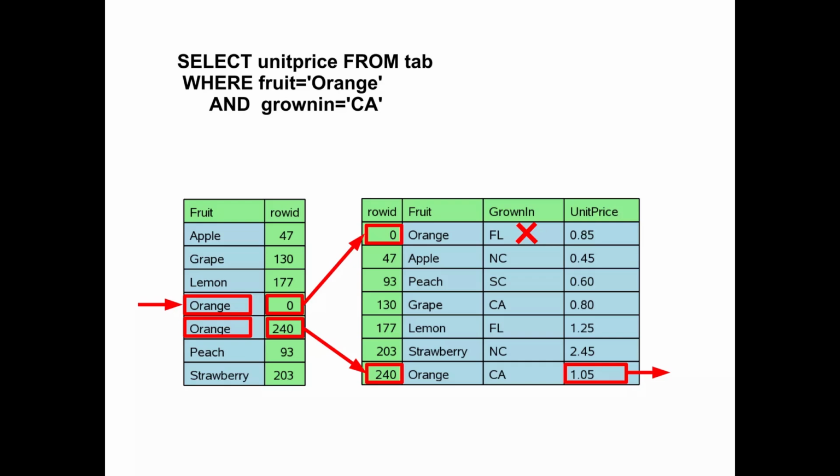So here's an example: we want to find the unit price of all California oranges. All right, so we've got this table on fruit, and we could use the first term of the where clause, fruit equals orange. We know that fruit has to be equal to orange. We'll use the table and do a binary search for orange in our index. And there are actually 2 entries where the fruit is equal to orange.